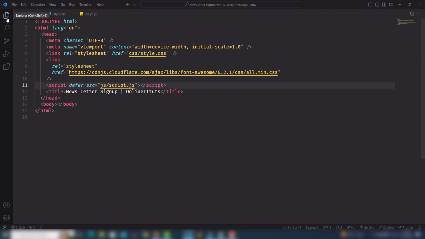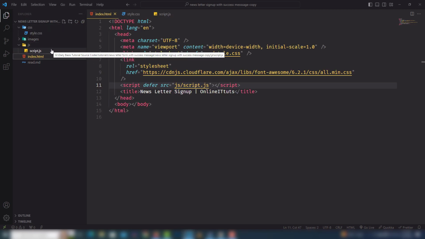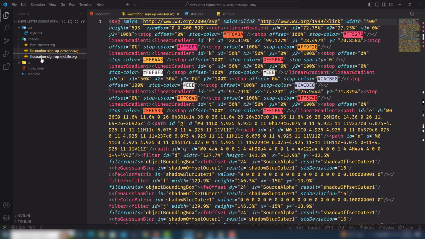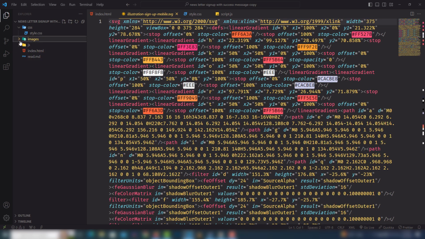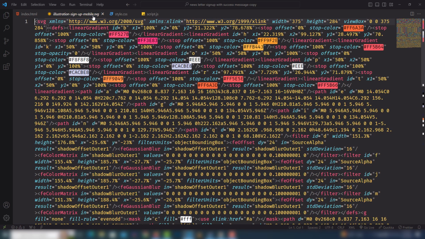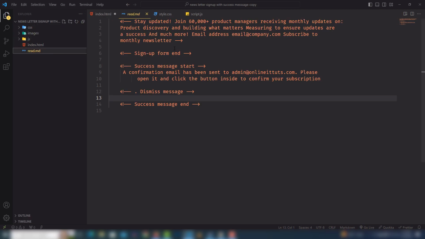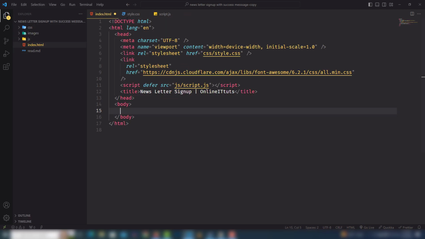So I go to my code editor. Inside that I have many files and I have three images. The first one is the icon, the second one is a small desktop image, and the next one is a mobile size image. So I'm going to show you how you can use them inside the project. And yeah, I have a readme, inside that I have the content, so we're going to use them.